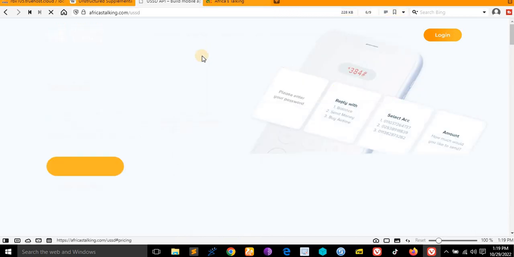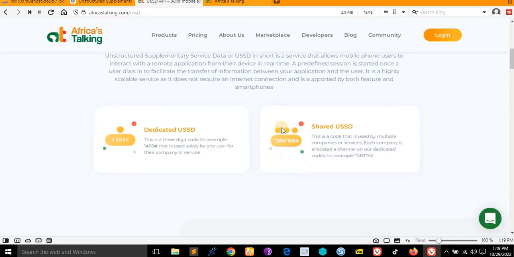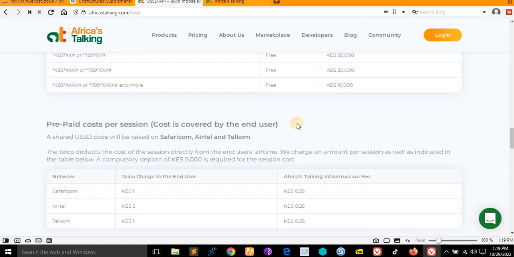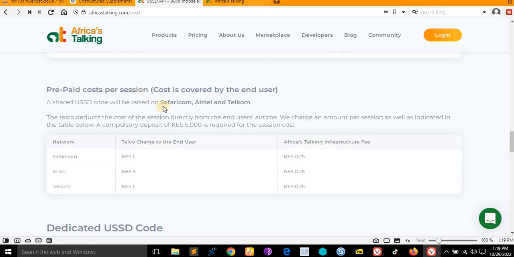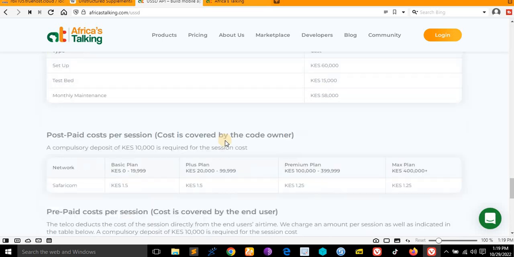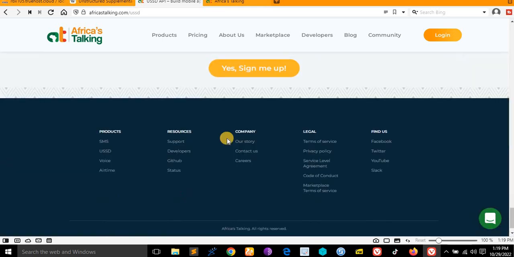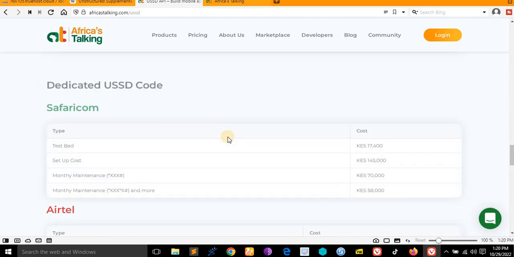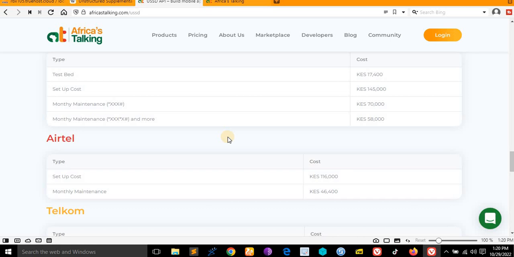Even the pricing. Let me show you the pricing. So, for example, a USSD code: if you want a USSD code with this kind of look, you have to pay 40,000 monthly maintenance. And the prepaid, you see these ones. Just come and see these things for yourself, and you'll know what is required. Me personally, I want to show you how to implement it.